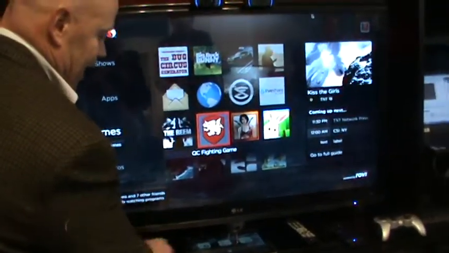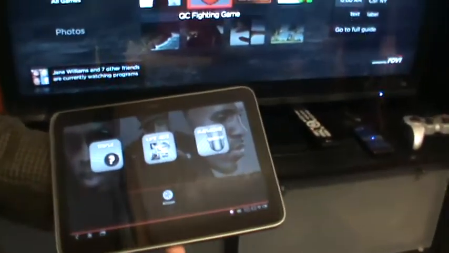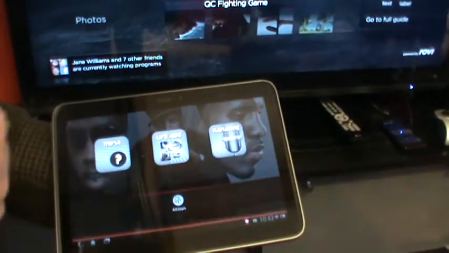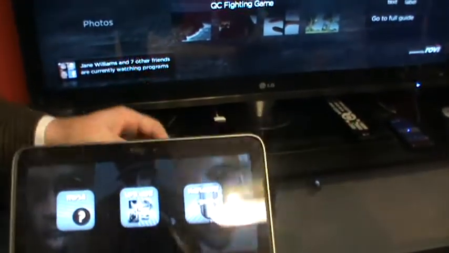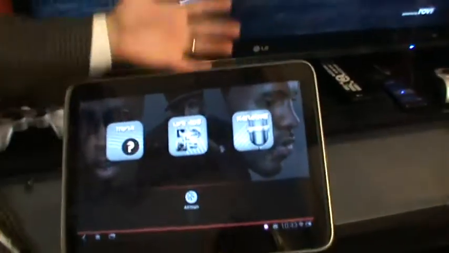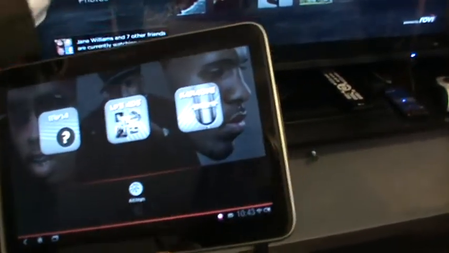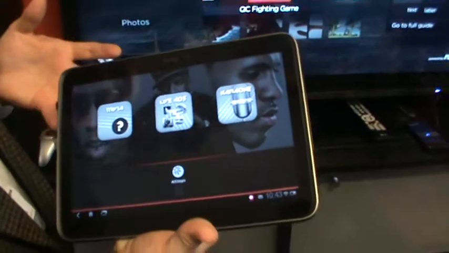Okay, with that said, we actually have an application that uses our AllJoyn technology. AllJoyn is an application that allows us some proximity awareness. So what's happening is we're running AllJoyn here on our set-top box and AllJoyn here on our tablet, and now they know about each other. So now we can have some interactivity between the TV and the tablet.